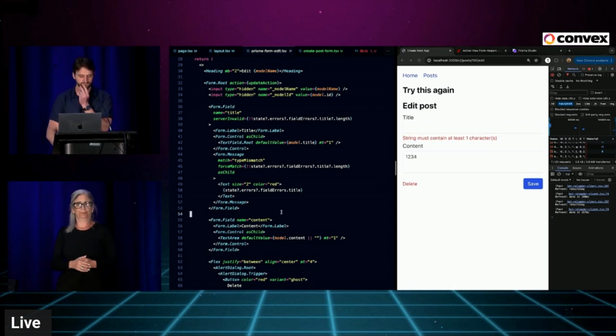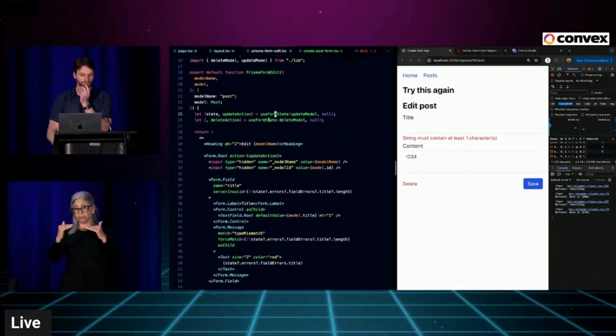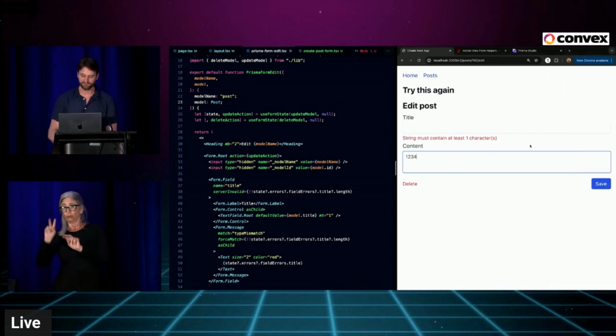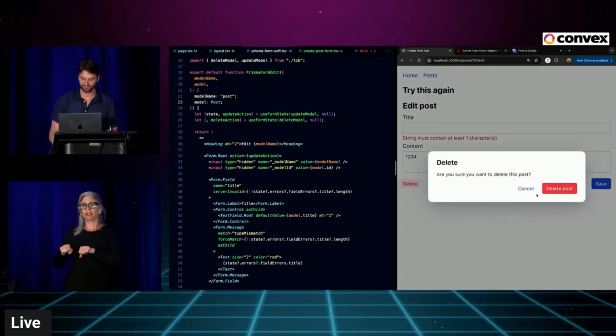And then this use form state is how you actually get this information from your server action. We don't have enough time to walk through this right now, but this is going to change very soon. These two hooks are coming together as use action state, but it's the same idea. And I'll post all this code so you can look at it. But this basically gives us a form here where we can save this, and we can also delete it.